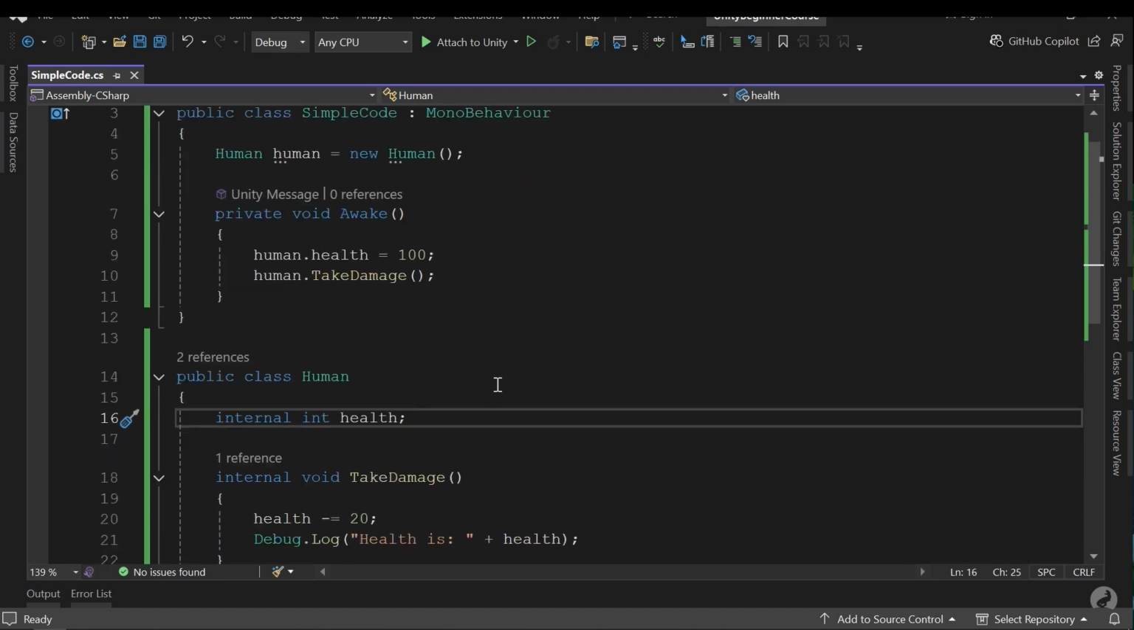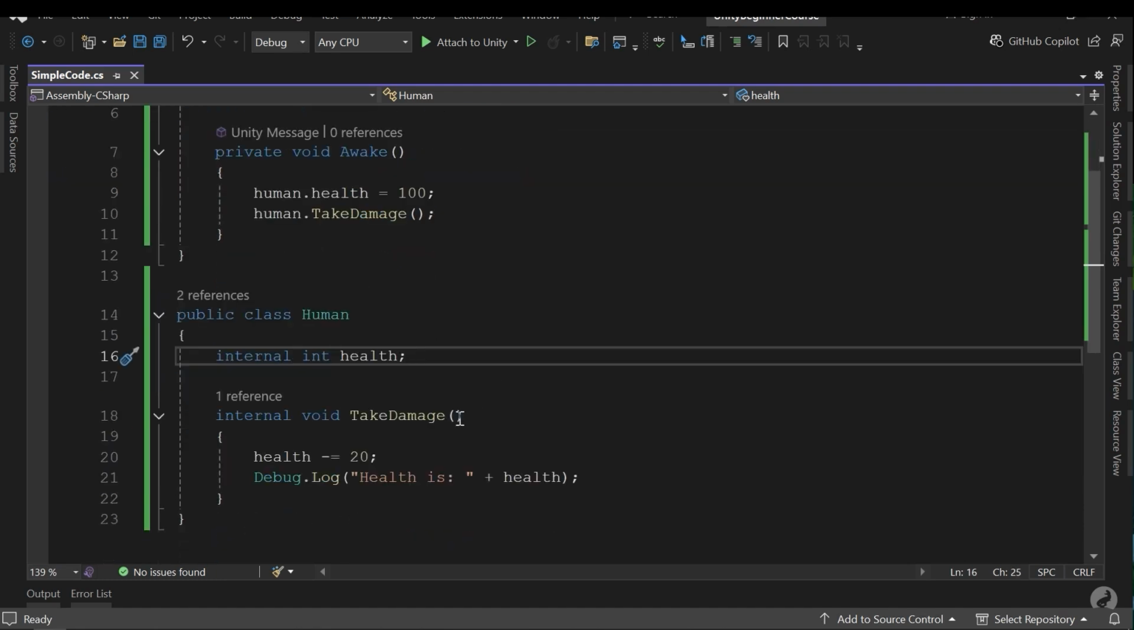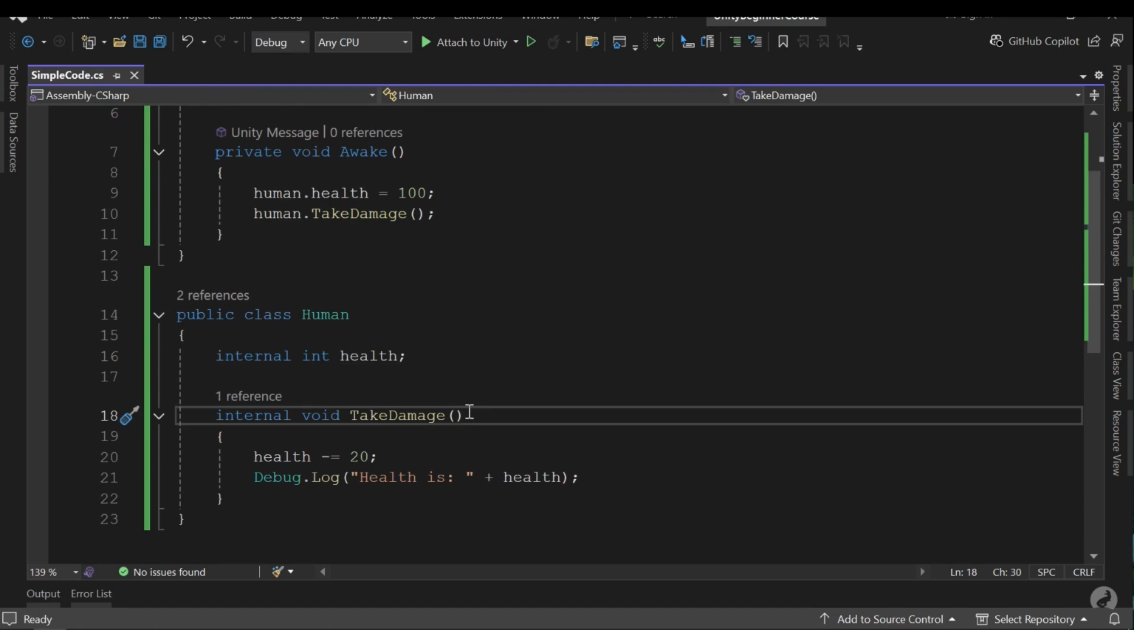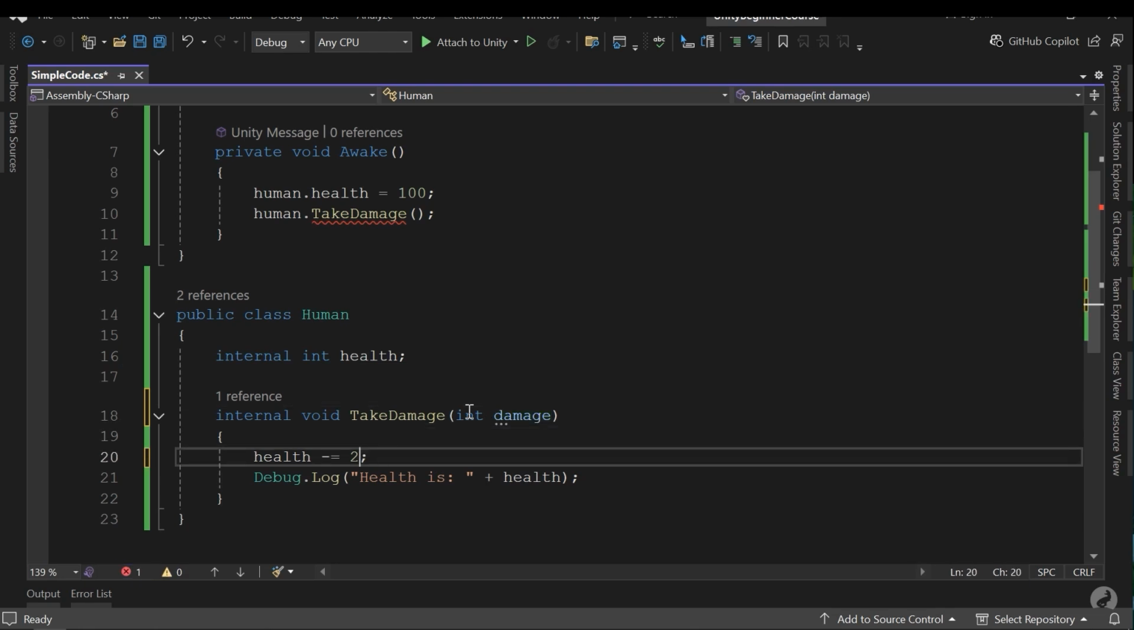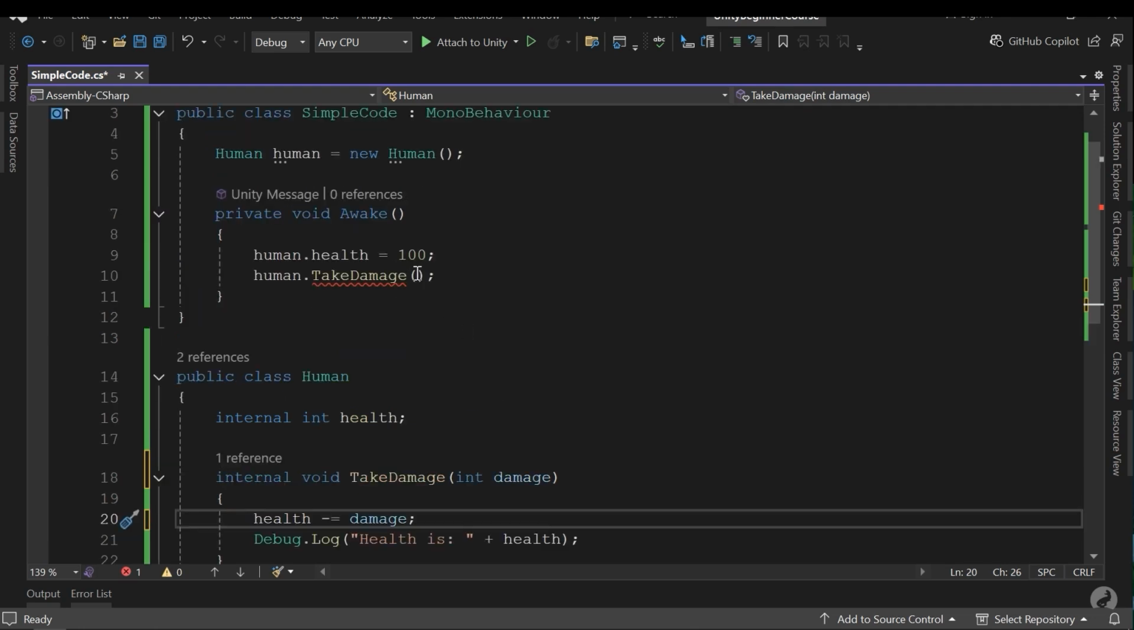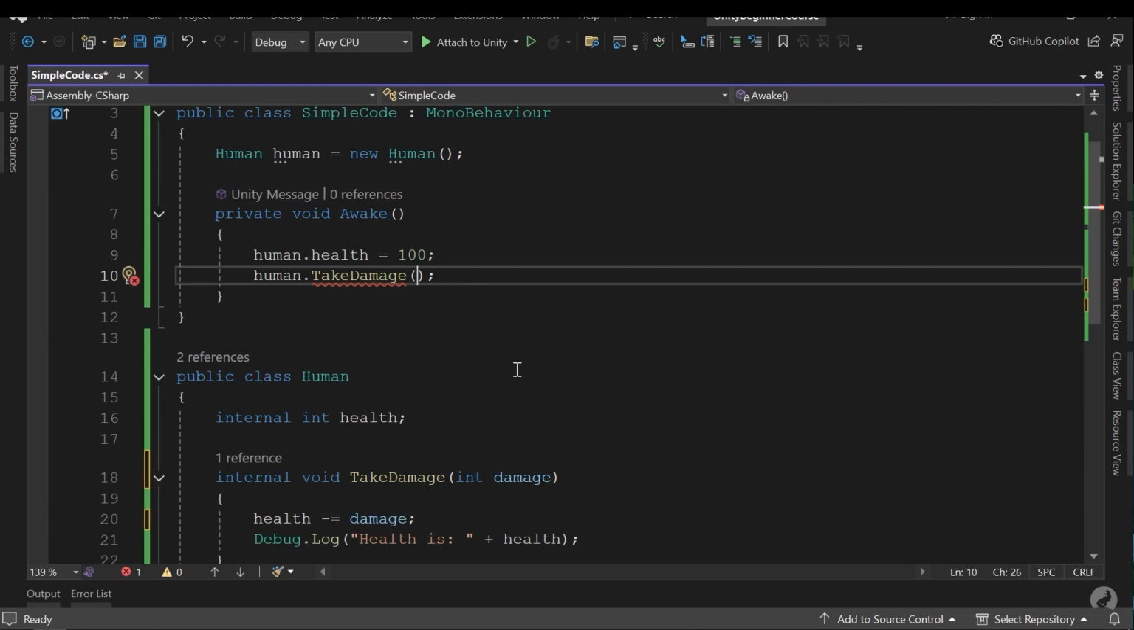The next step is custom input parameters. Here we can give an input parameter, for example an int, damage, and decrease the health by the damage, not a static or hard-coded value, for example 20. And here we have an error. We need to pass a damage value to the method, for example 30.